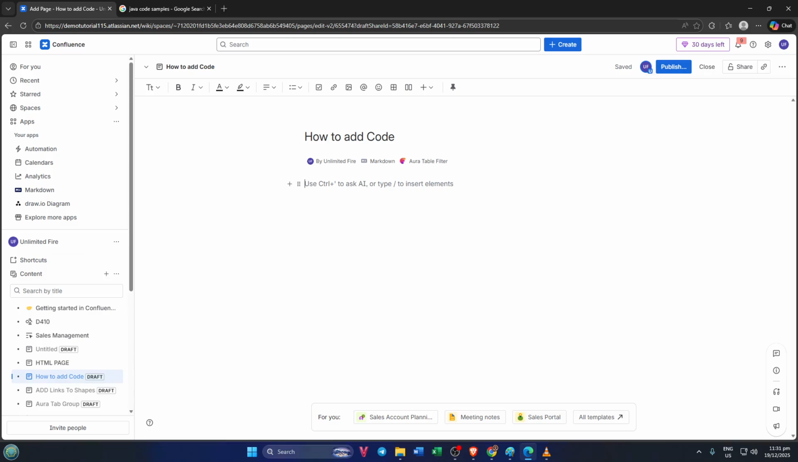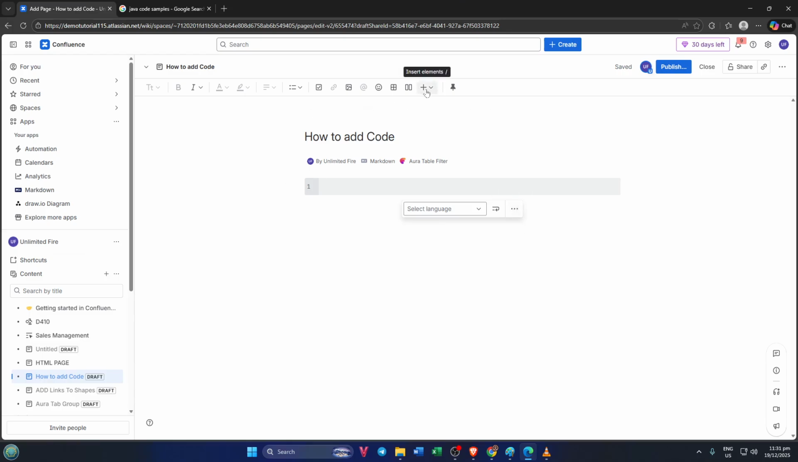Next, you need to add a code block to your page. There are actually two super efficient ways to do this, depending on your preference. If you're a fan of keyboard shortcuts, and let's be honest, who isn't, you can just type a / then the word code. Like this: /code. Confluence will immediately recognize this and pop up the option to insert a code block. Alternatively, if you prefer using menus, you can click on the plus insert menu at the top of your editing window, then select code block from the dropdown.